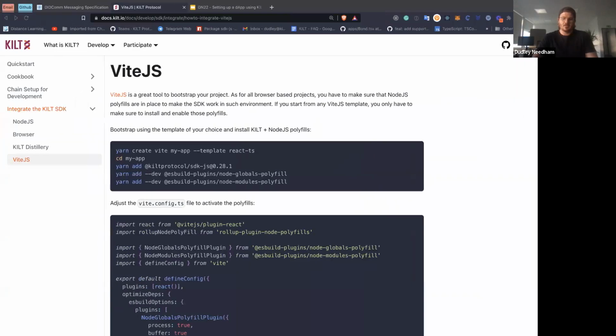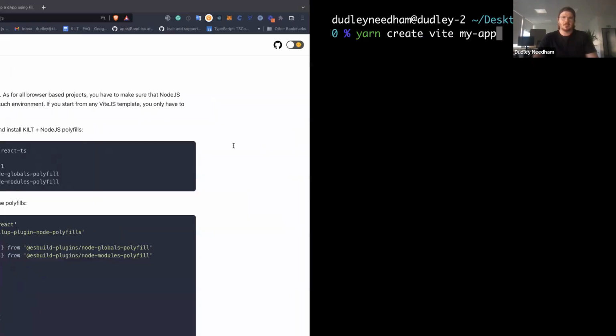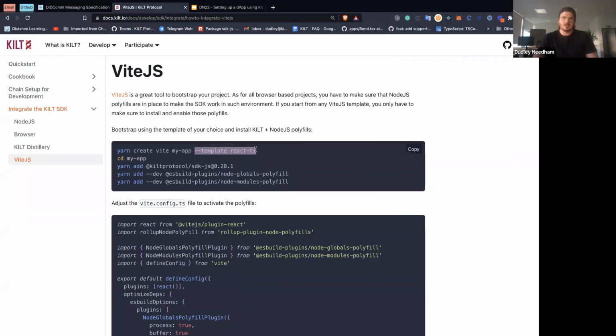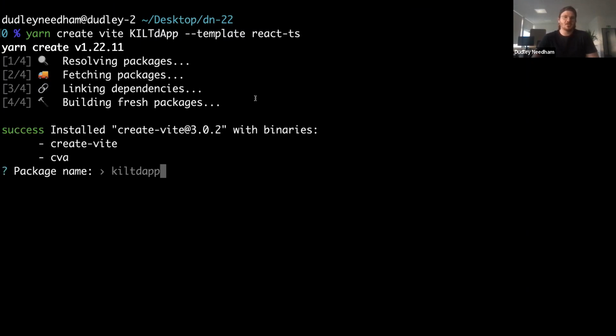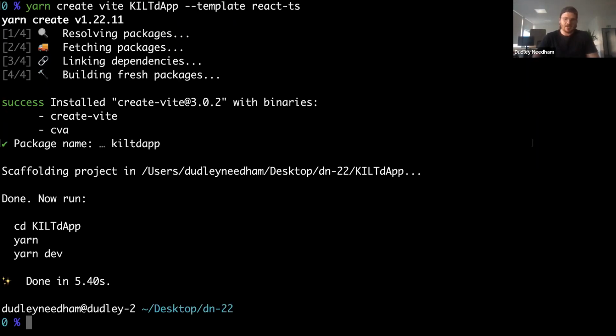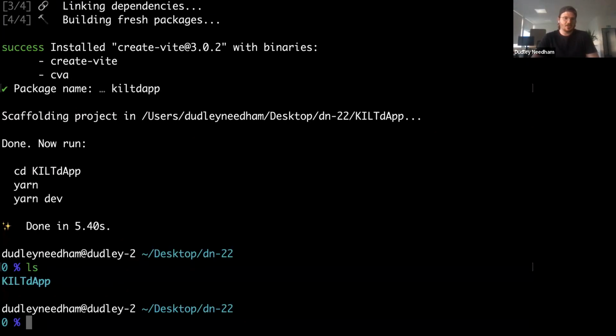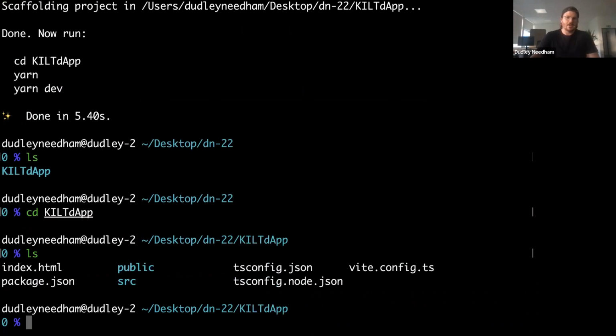I'll call this something like KILT DApp template React.js. So right now I'm just building up this package or this template. So now I have this, I can cd into it. All right, so I just basically got this going.